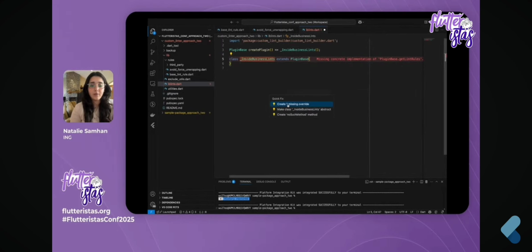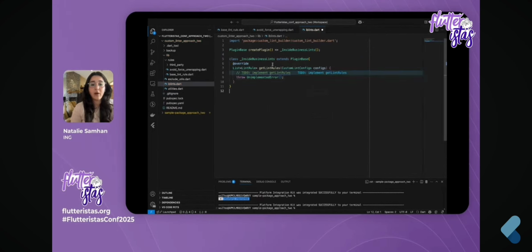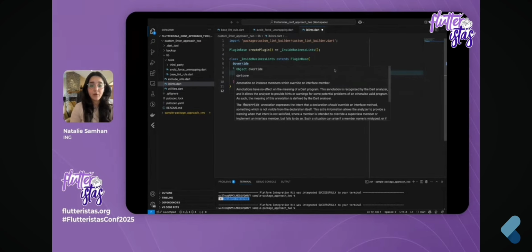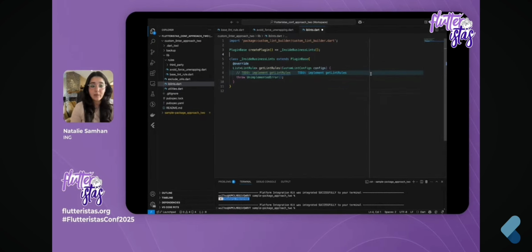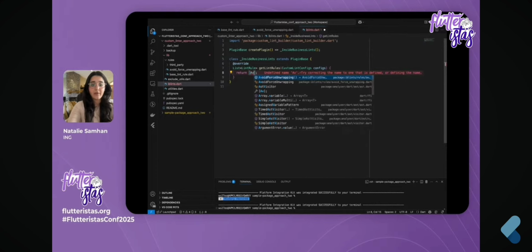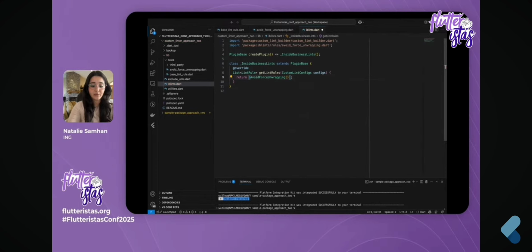So after that, we will create a missing override to get all the lint rules. And in this override, what we do is simply add all the rules that we want to run using the custom linter. So as you see here, we will just have to return a list. And in this list, we will specify any rules we want to run. So we have created avoid force unwrapping as a rule. So let us save that. And now the setup is complete.